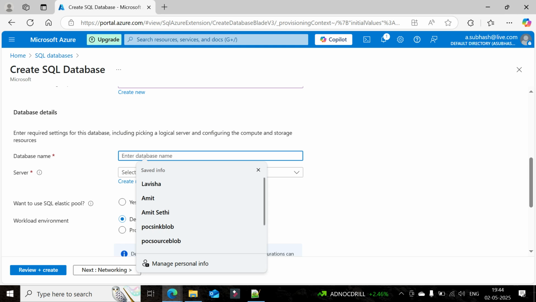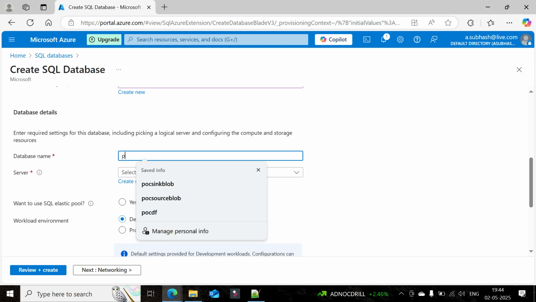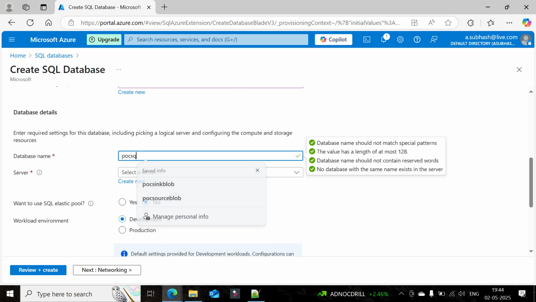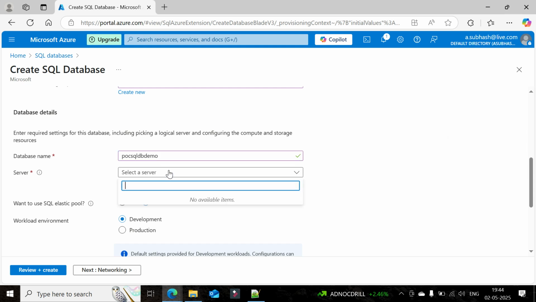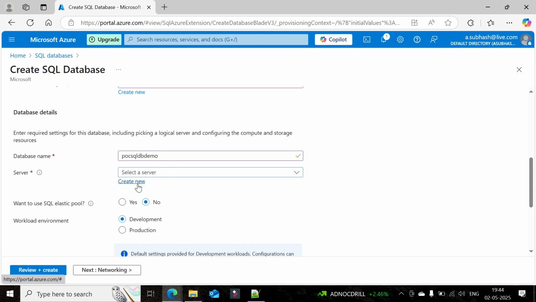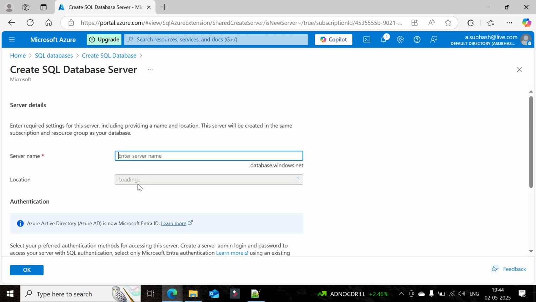Select a name for the database instance. Let's say it's POC SQL database demo. So this is the database we are going to create for this exercise. Now this database needs a server. There should be a SQL server. Since it doesn't already exist, we will create a new server using the create new option.